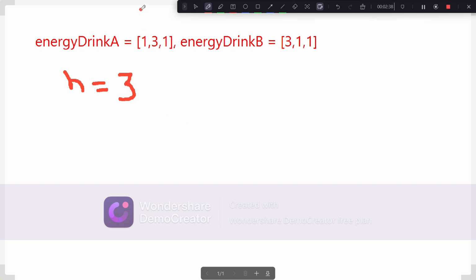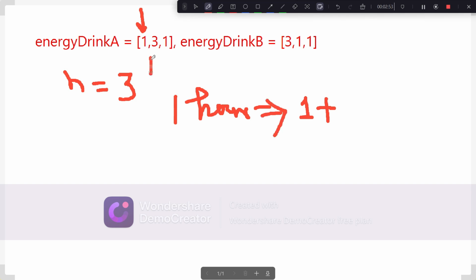Let's say we first drink this one in the first hour. The energy boost would be 1. We are starting with this energy drink, so first we drink 1. If we keep continuing here only, then in the next hour we drink 3, and in the next hour we drink plus 1. So one possibility is to consume all the drinks of the first type only, which would give us 5.